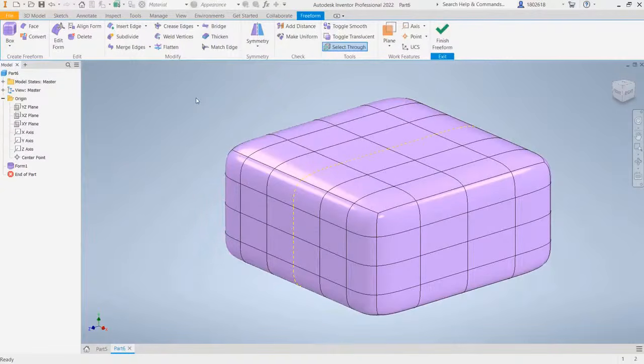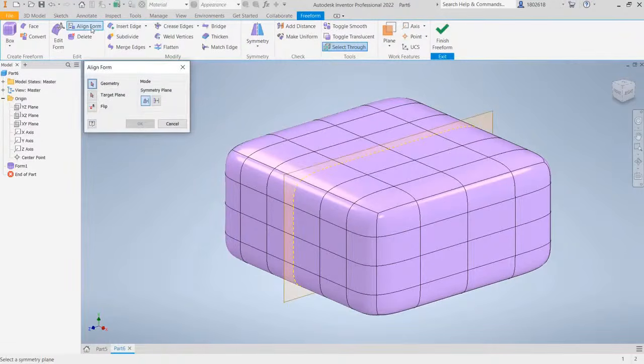In this video, we are going to talk about Align and Delete Freeform Geometry. Use Align Form to precisely reposition the model from a source of symmetry plane or vertex to a target plane. Click the Freeform tab under the Edit panel. Click Align Form and the dialog box appears.